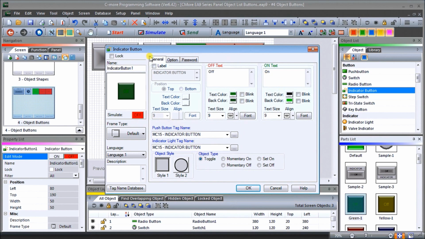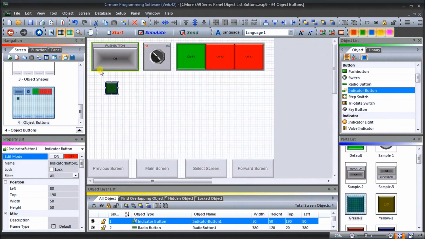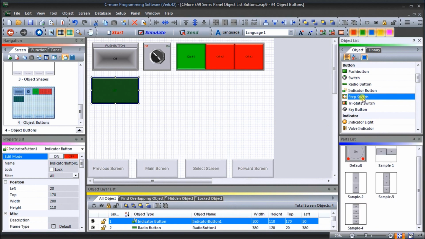So if you hit OK, then we can position this onto our screen. A little bigger. There we go. And that looks pretty good. So now we have our step switch. Now our step switch, what we'll do is take a look at our default and drag it onto our screen.